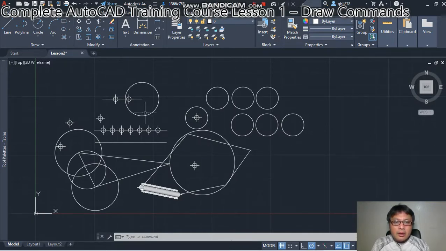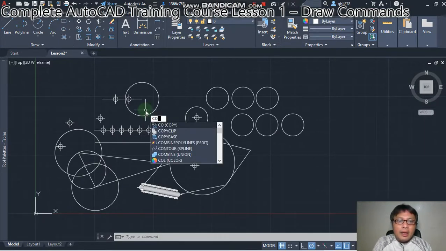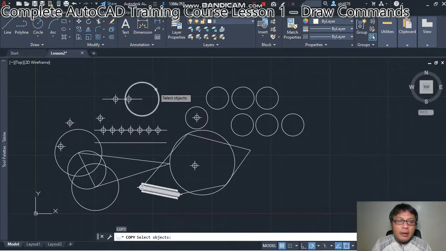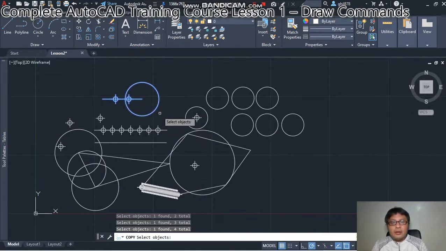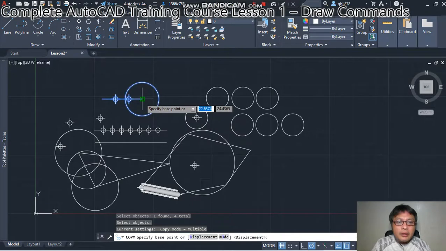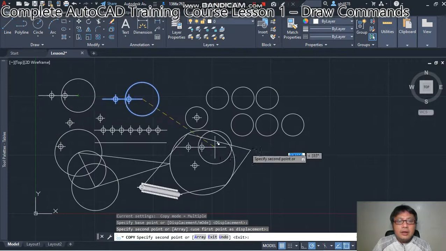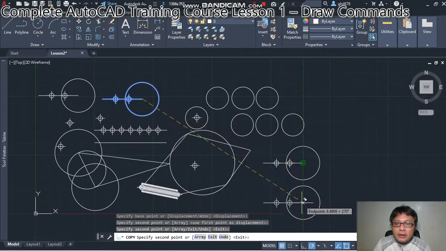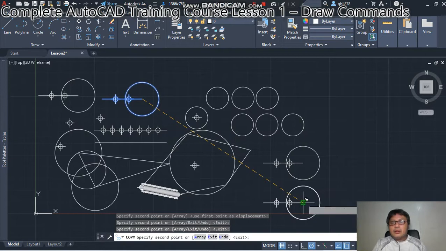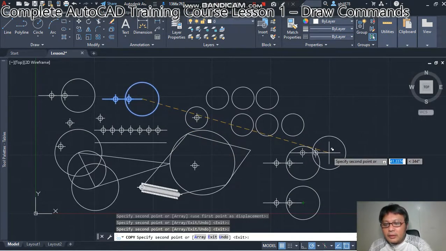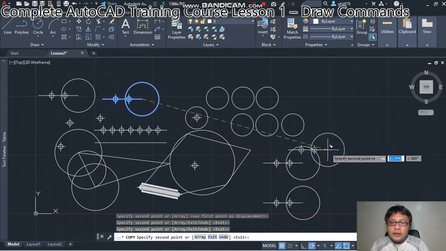So for example, type CO for copy, enter, then select the objects. For example, I want to copy this object and this line and that and two dots. So enter, select the base point. If I want to copy it here, here and here, multiple objects could be copied also. So enter to finish it.